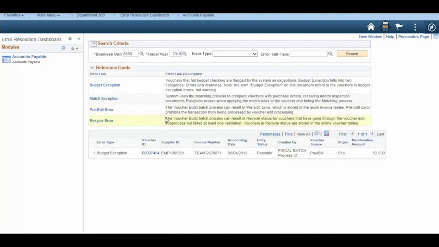The first page is Accounts Payable. This is the most transactional module in Fiscal. You will see the error along with the error type. It also includes the error description for that error type.